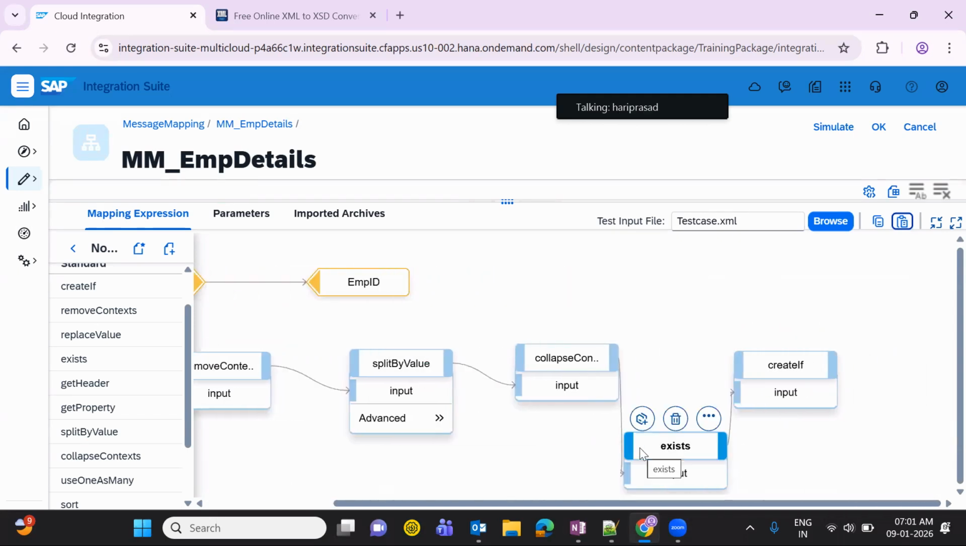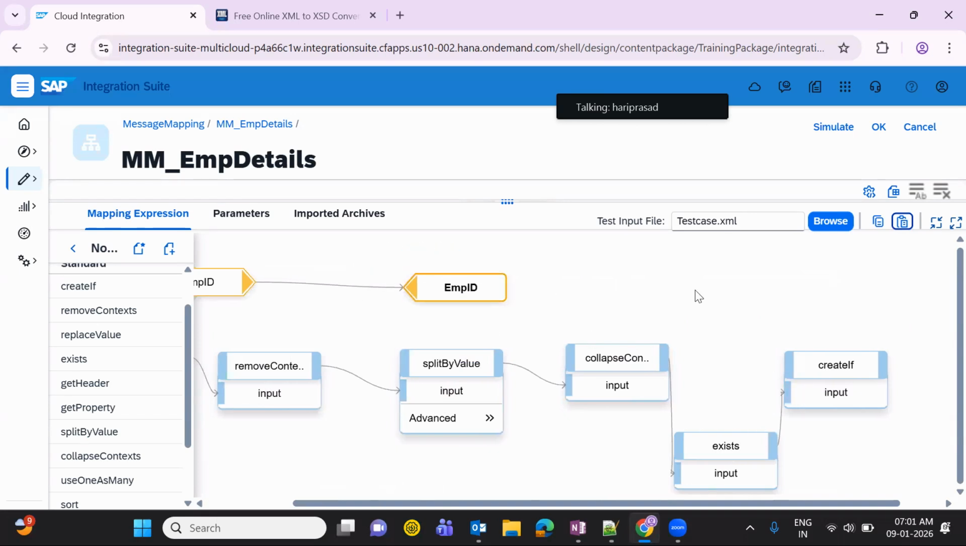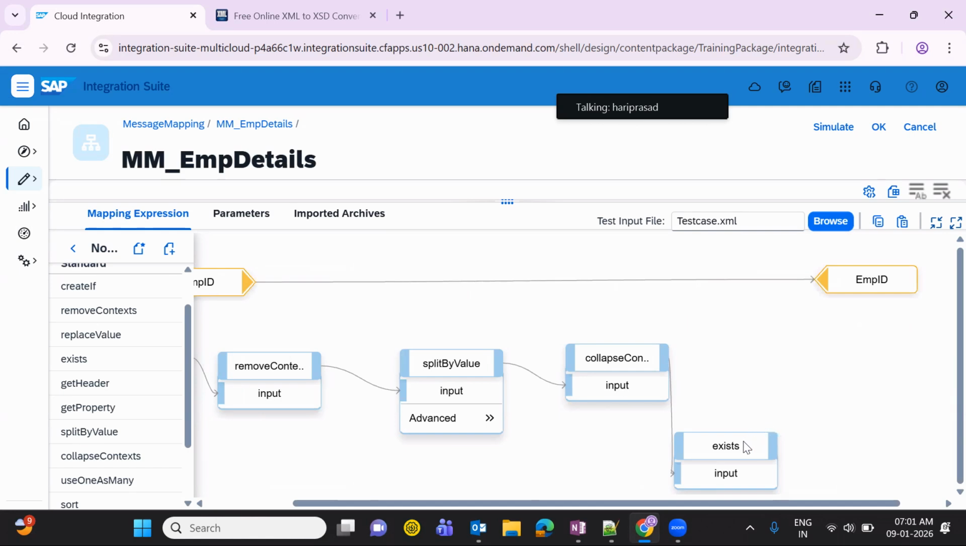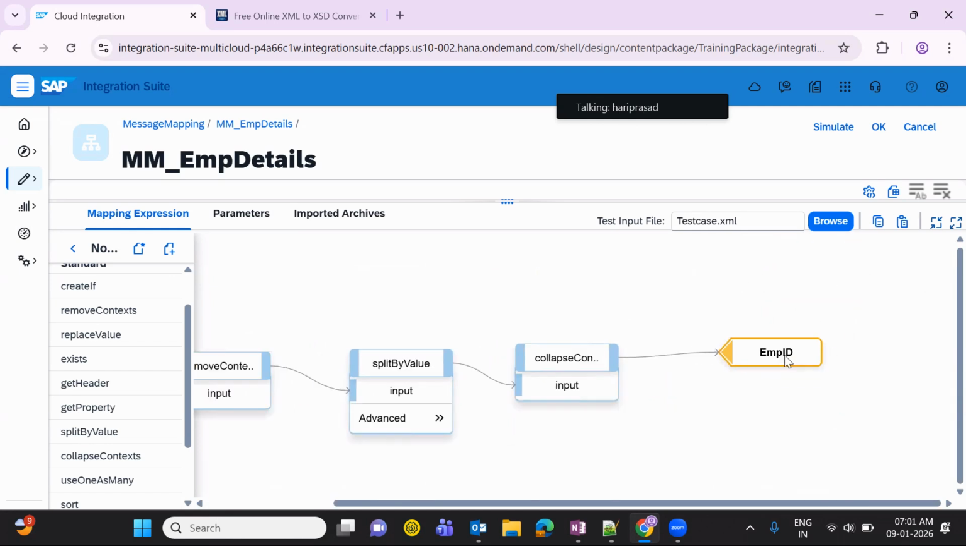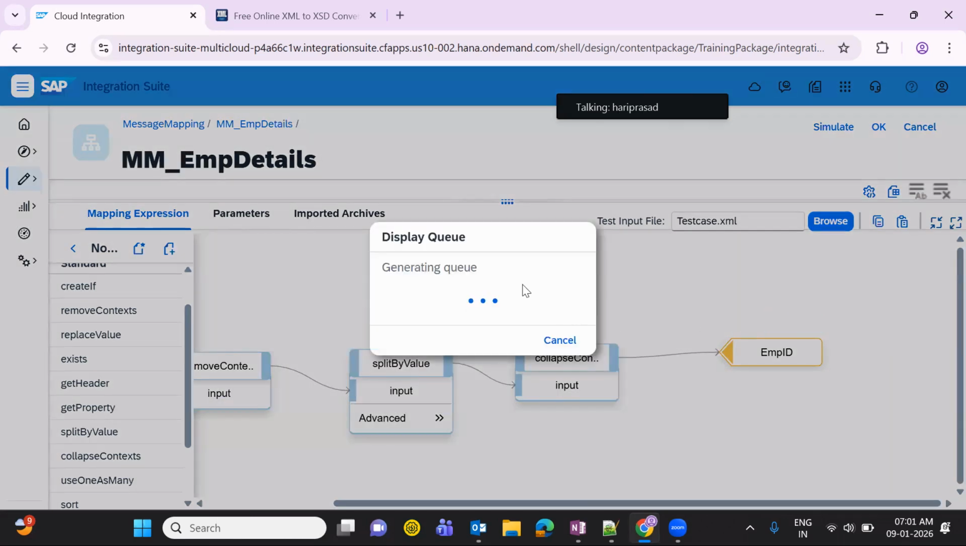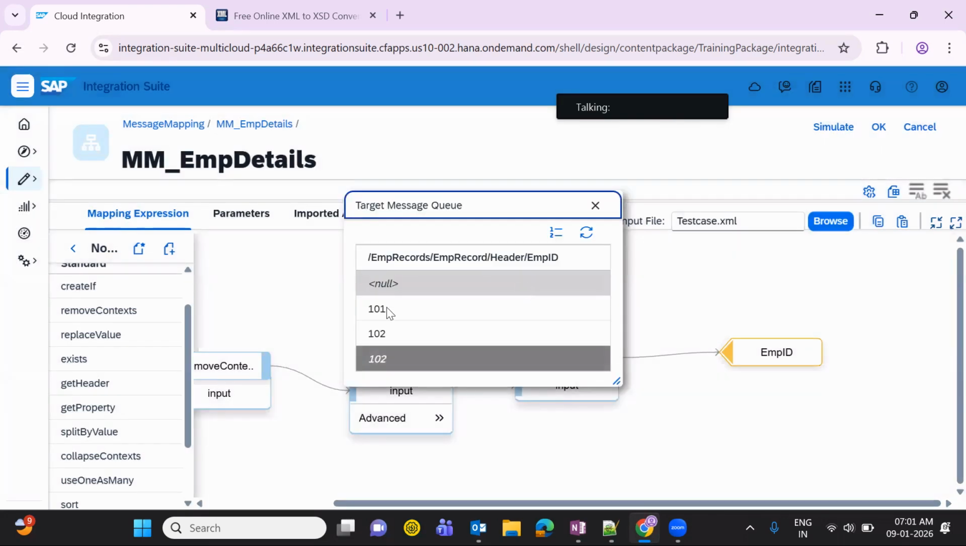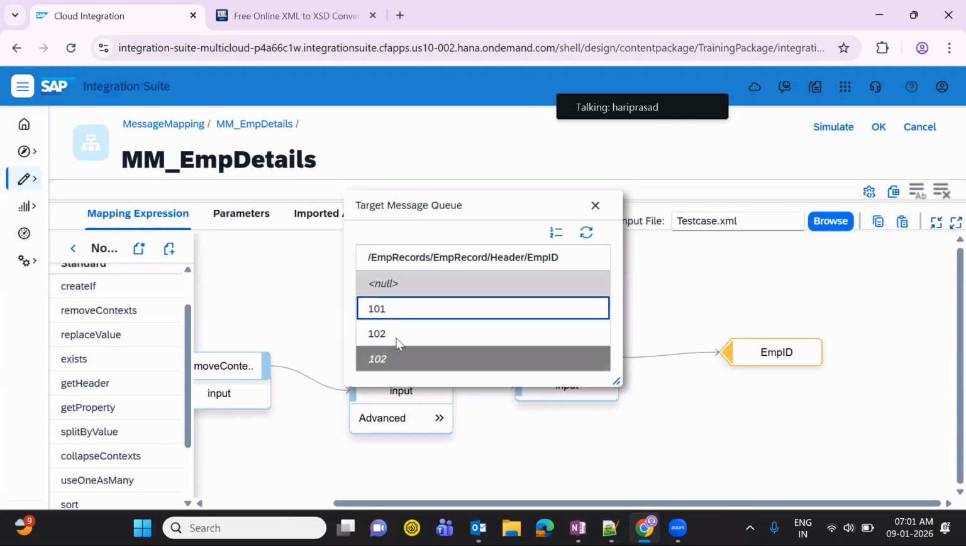Here I don't want to generate the node, I want the field values. So I'm removing this existing create element and directly connecting to my employee ID. Now you can see I got the two unique header employee IDs. I did not create any context between these two employee IDs.